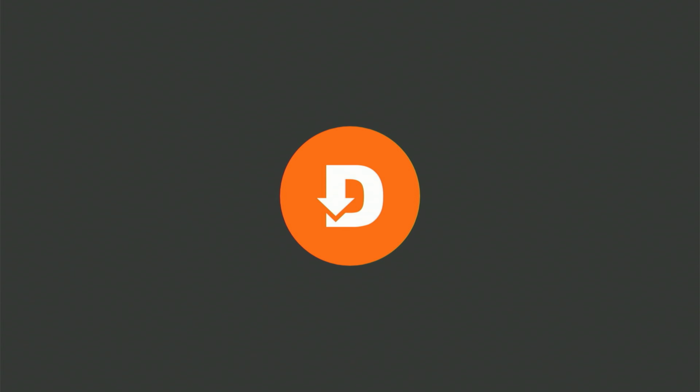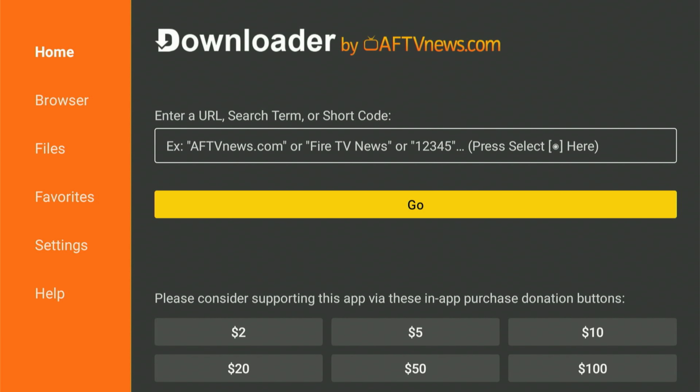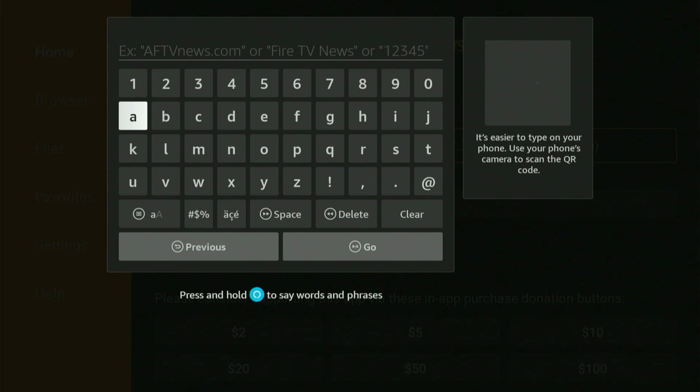A small box may show up. Just hit the center button to get rid of it. This app allows you to visit almost any website. To do that, hit the center button 2 times, and a keyboard shows up so you can type a web address.